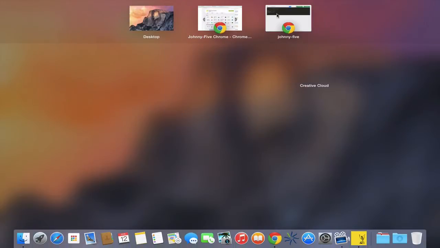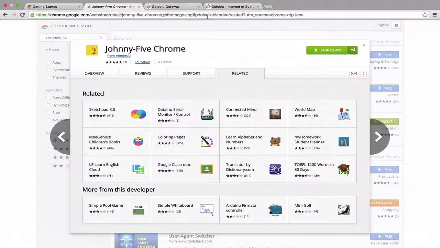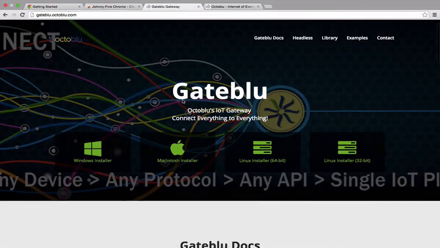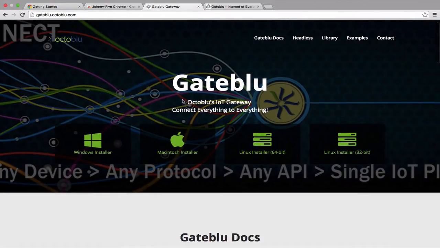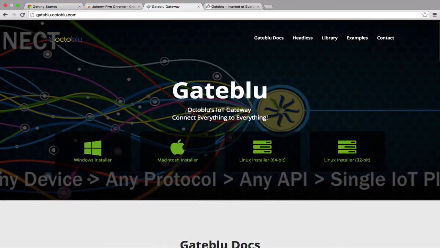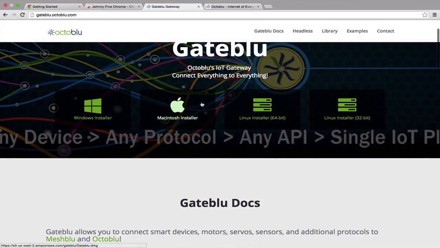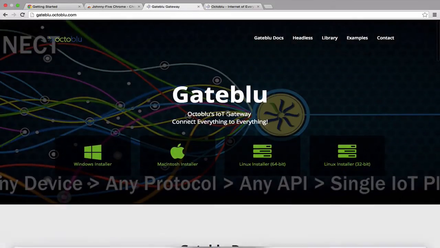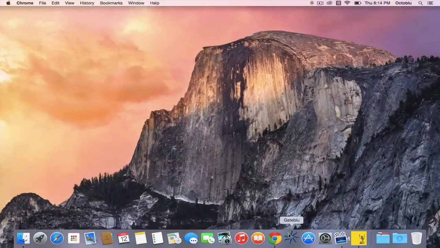After that, we're going to download Gateblu. This is our desktop and embedded gateway application. This lets us connect different devices to Octoblu through plugins. So I'm on a Mac, so I download the Macintosh installer. I've already installed that, so I'm going to go ahead and run it.